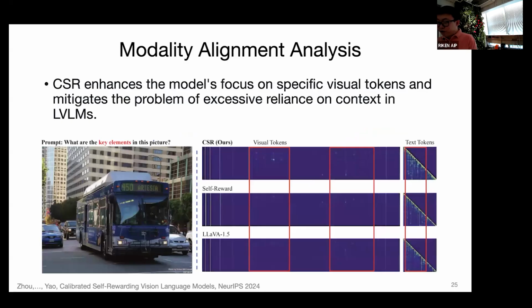And finally, we also visualize some visual tokens of that. And these visual tokens, we can see after applying this kind of model will enhance the attention values of these visual tokens. And for some case examples.